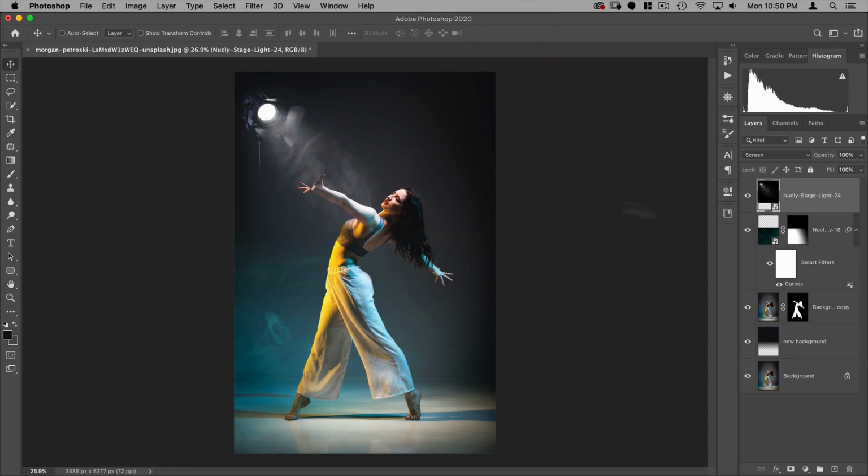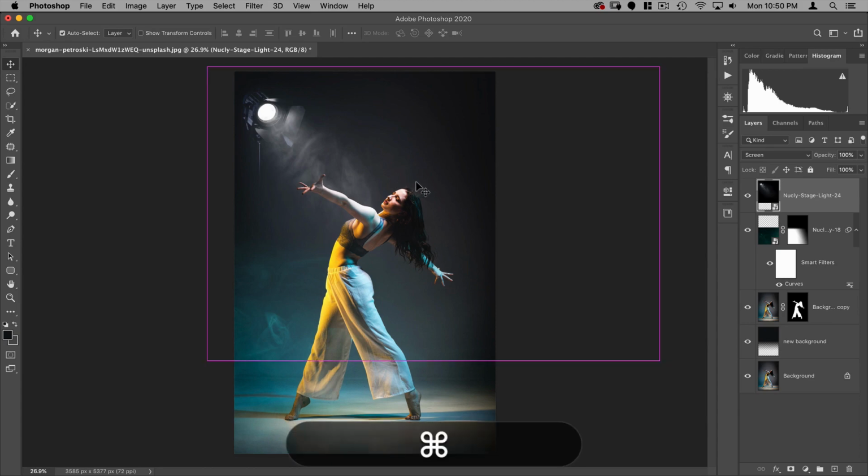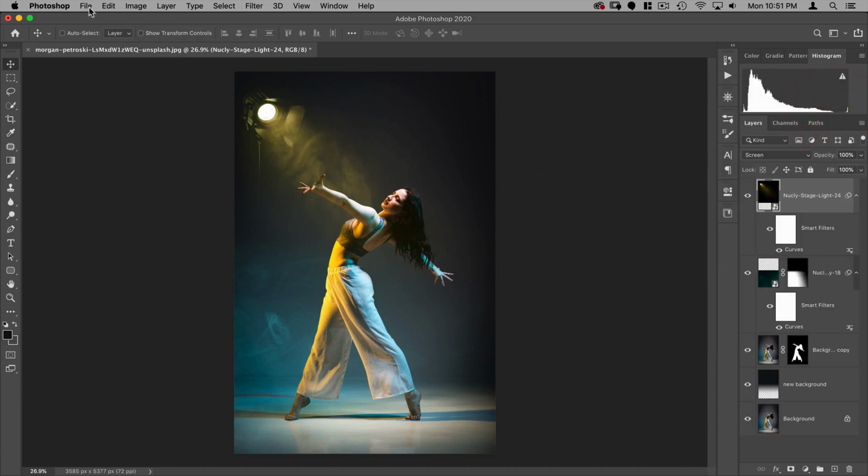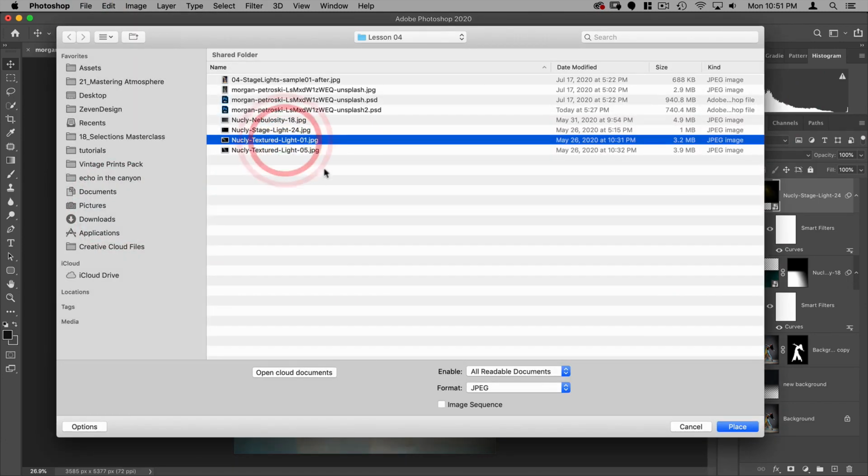And I want this to be a more warm light. So I'm going to do Command M. And in here, I'm going to go to my blue, pull it down, get some yellow into the light, because we got a strong yellow light hitting her. So this should be pretty yellow. And then maybe just a little bit of red like that. All right, next we're going to do File, Place Embedded. And we're going to grab Textured Light 01.